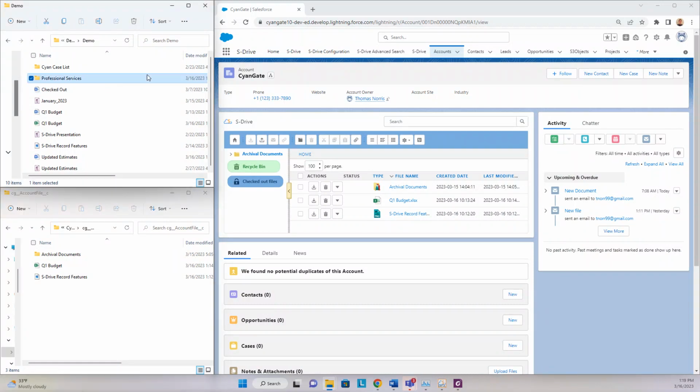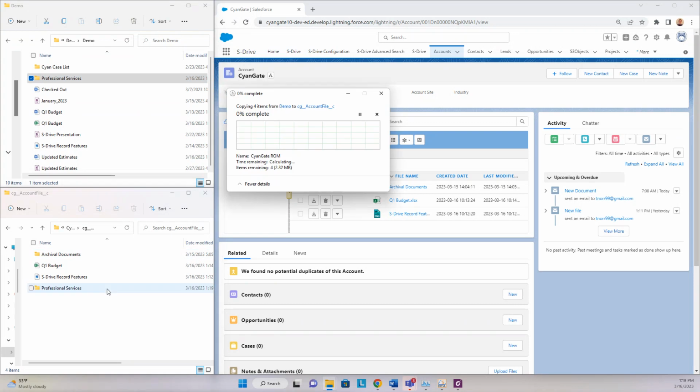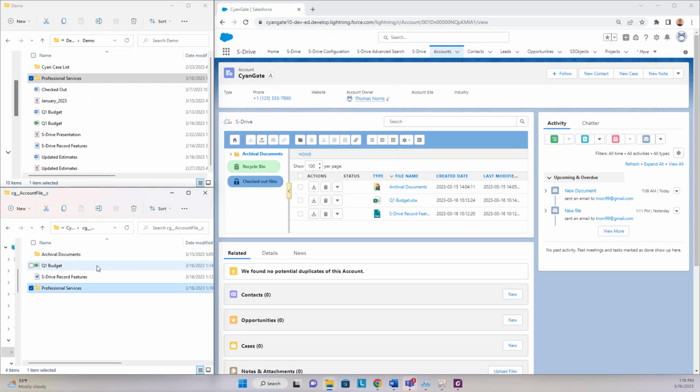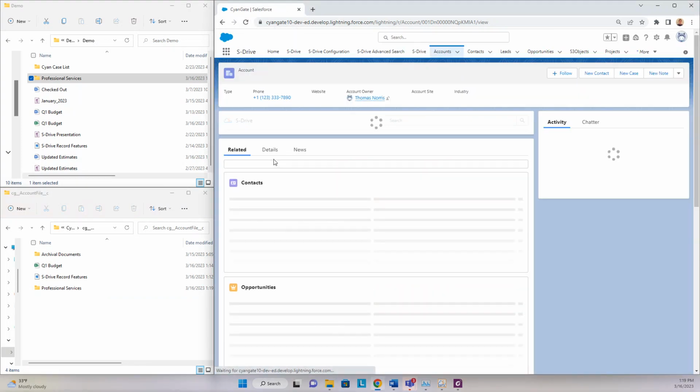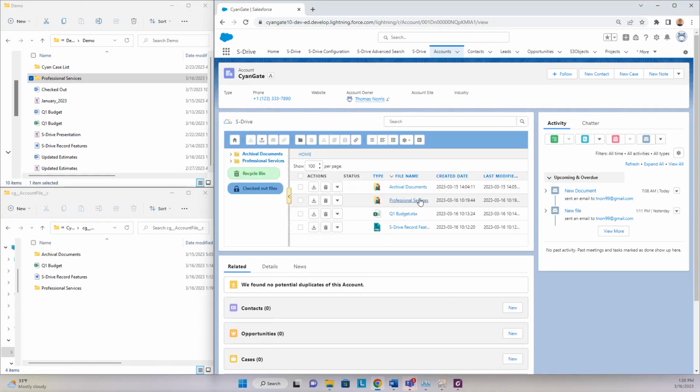And so instead of having to go into Salesforce, I can drag and drop entire folder structures in. That way, if I've already been working on a set of things and I need to get them into my S Drive quickly for others to work with, I can have it in. And then upon refreshing that side, you'll see that that folder has then been brought in. And this works both ways too.